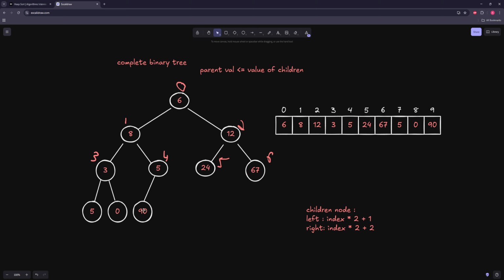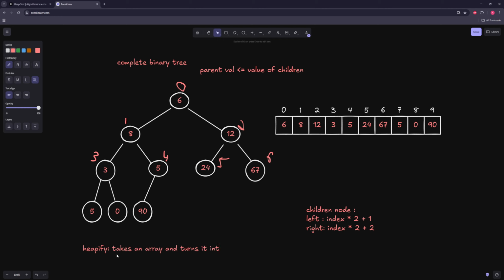Okay, so essentially the goal here is that this is clearly not a heap right now, because we have elements that, for example, the 0 should be at the top, and it's clearly not. So the first function we'll go over in pseudocode is heapify. What heapify does is it takes an array and turns it into a heap in O of n time.